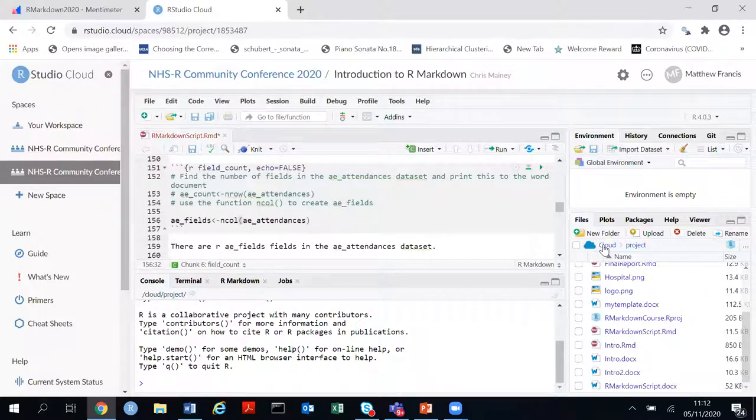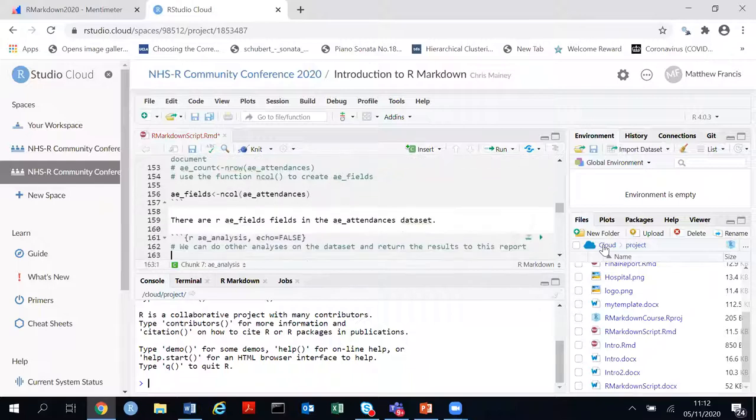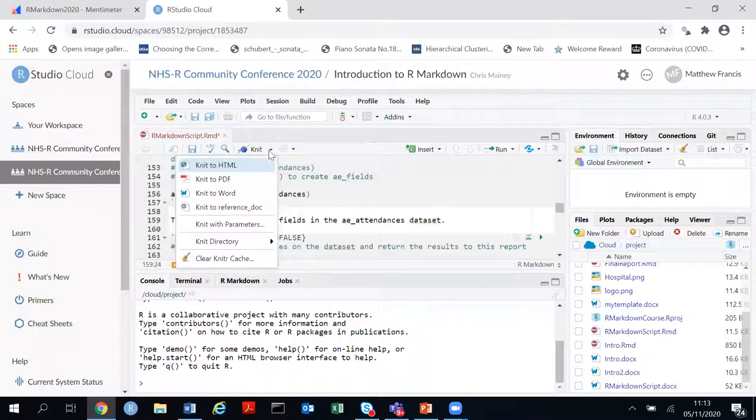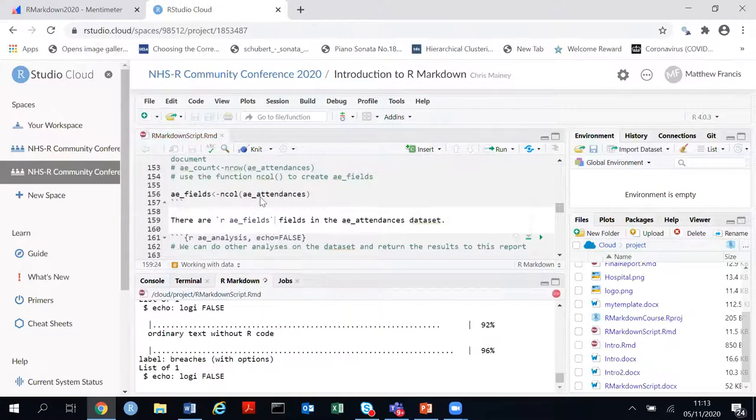So again, once you've done the calculation in the code chunk, you can pass that value into the Word document. And I've already, yeah, that's already been set up. So all we need to do is either side of the R AE fields, which is what we call that variable. So we're going to count the number of columns, pass it into the Word document. And again, we can knit that to Word.